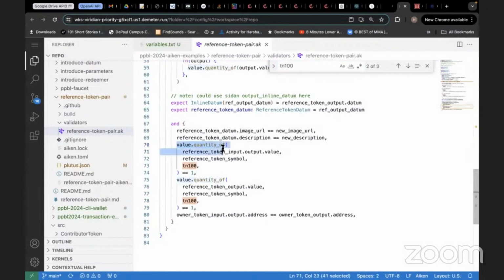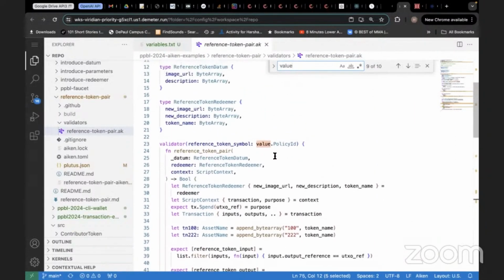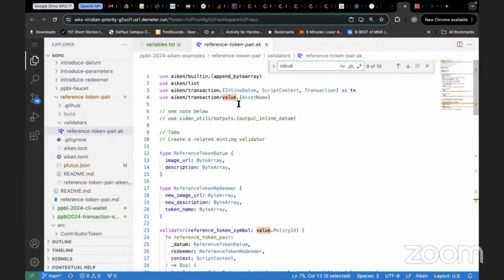Value dot quantity of, as in... I think you're exactly right to point to that: okay, value.quantity of, where could I learn more about this? Search for value in this doc and go all the way up to the top. You can press the down arrow, or go all the way to the top. Let's look for the first, even earlier than this. Okay, where's value coming from? Oh, that's built into Aiken.